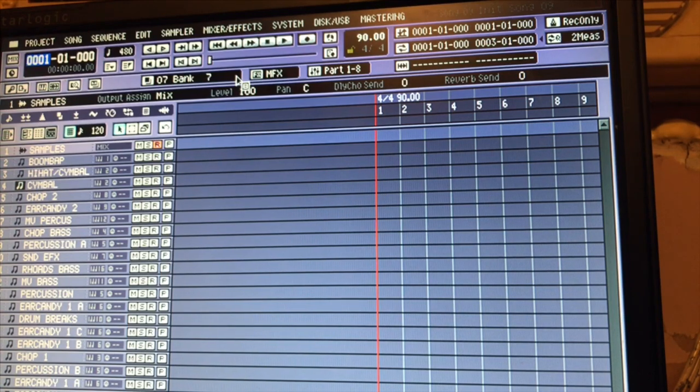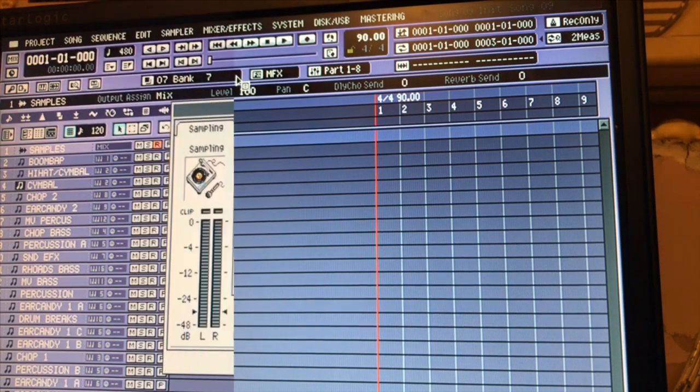In today's video, I'm going to go over the BPM bass note and how you can set that up.